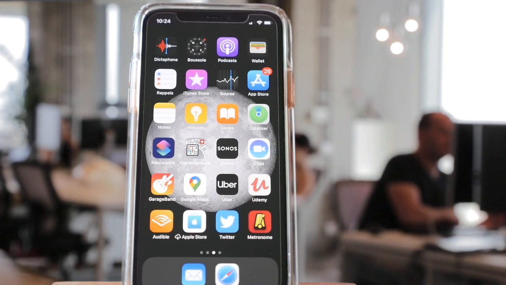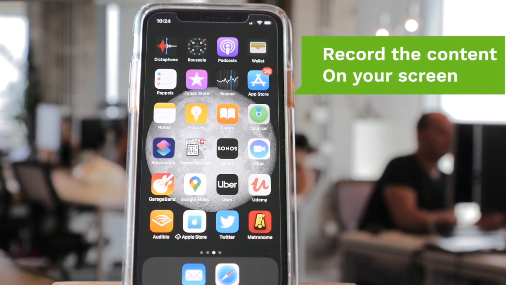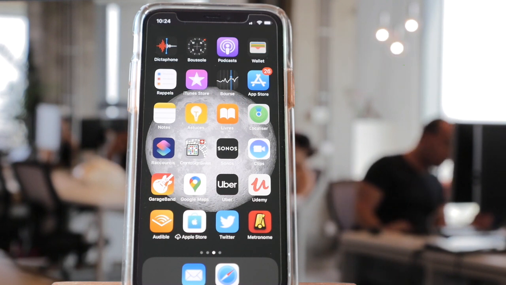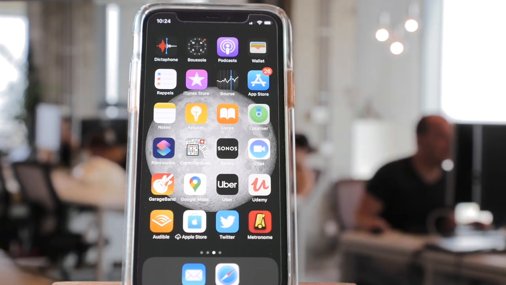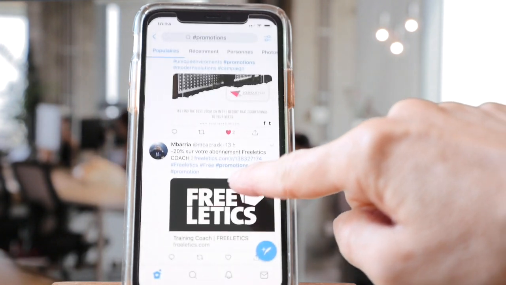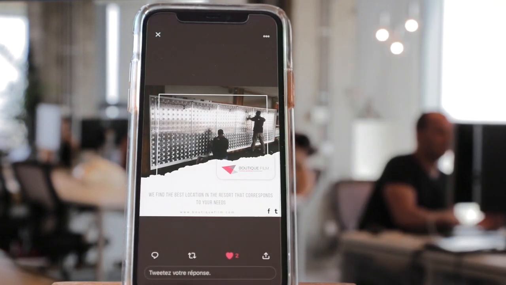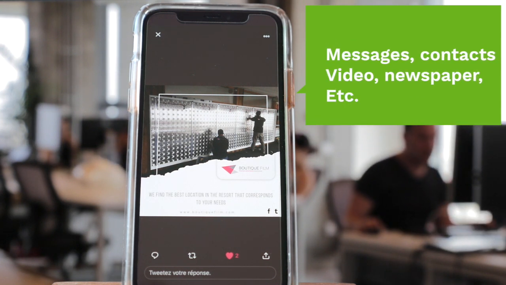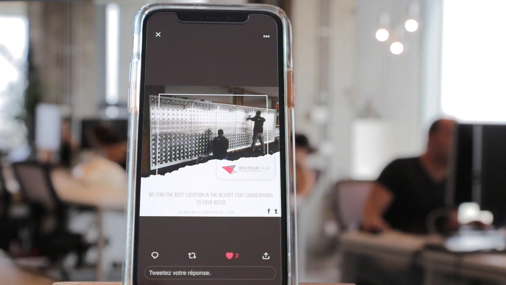Another useful manipulation is the screenshot. It literally allows you to record the content on the screen in order to share it with others or use it in documents. Let's have an example with this image in Twitter. But it could be a screenshot of literally anything on your mobile. It could be a screenshot of messages, contacts, video, newspaper articles, etc.